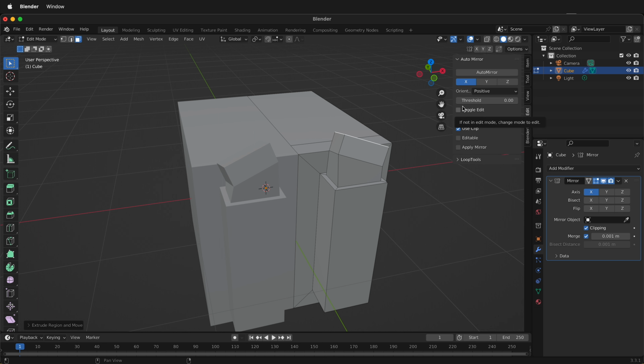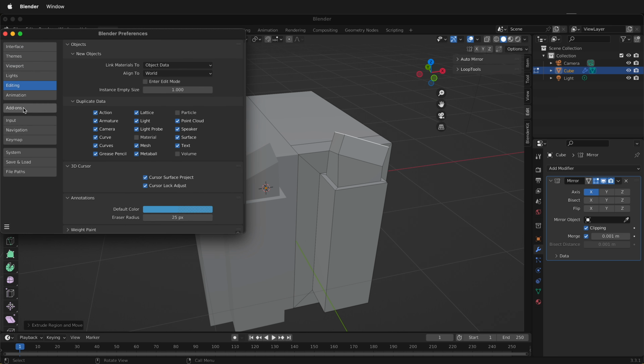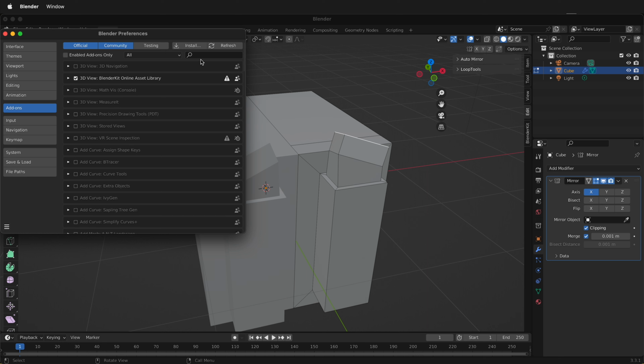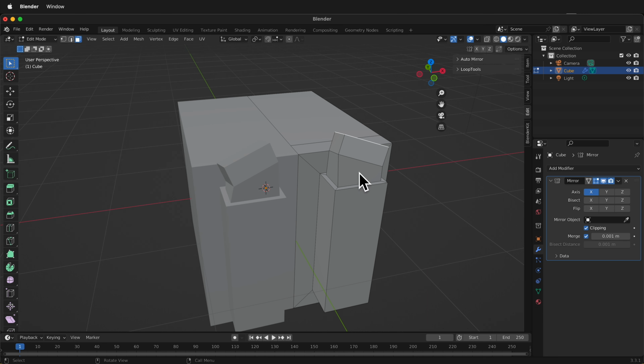But say you don't see the edit command and you don't see auto mirror. That's because it's an add-on and we need to make sure it's enabled. So go to edit, preferences, then you have all these places that you can see. And if I go to add-ons, I already have it searched, but I can look in the search bar and I can type auto and then make sure you have mesh auto mirror enabled. And then you'll be able to use the auto mirror add-on right under the edit command here.